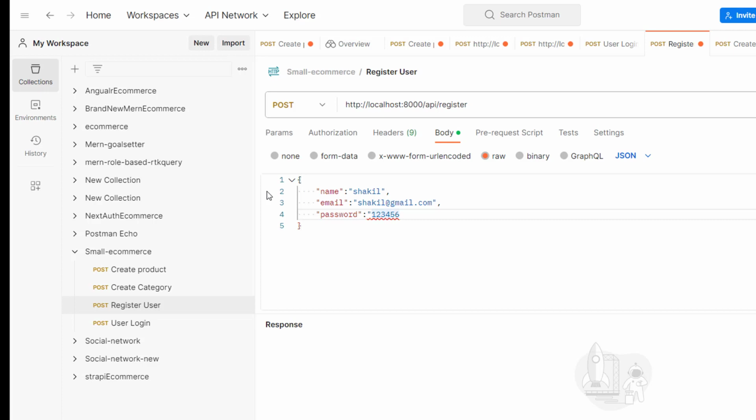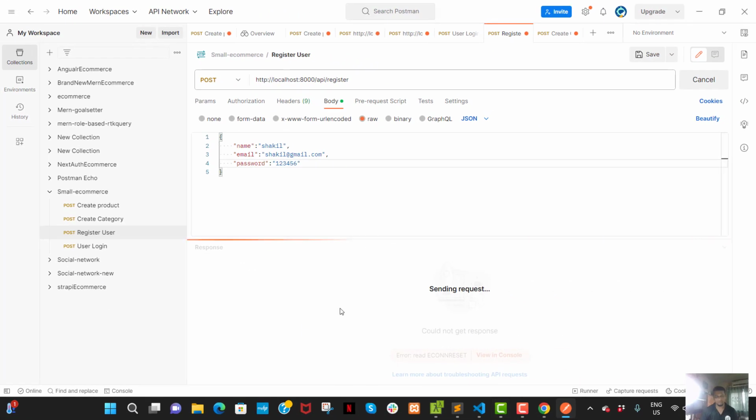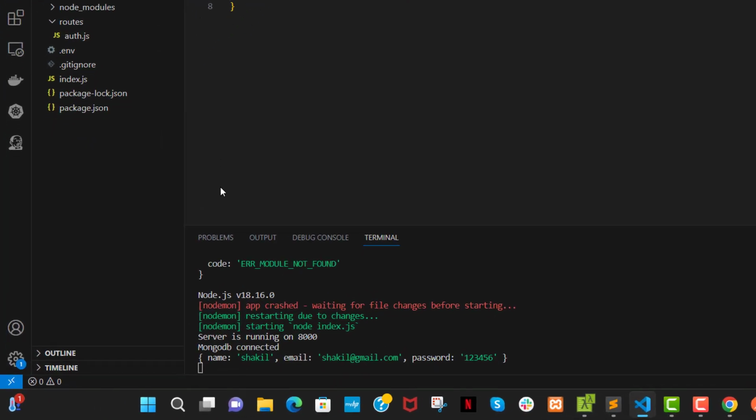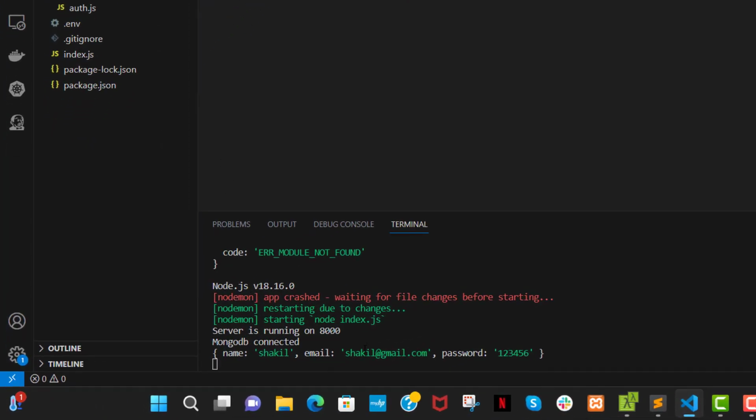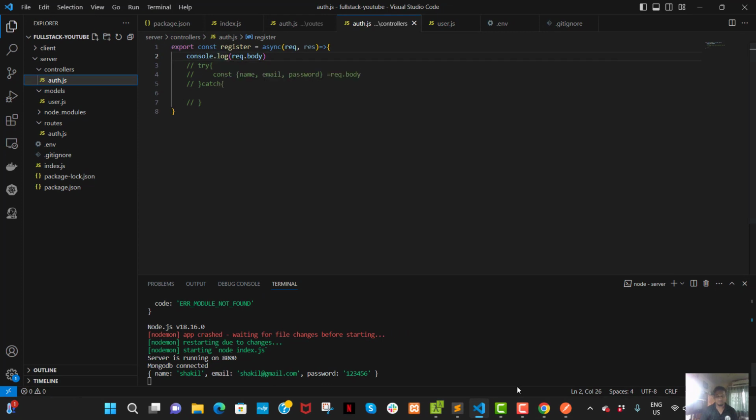Should I give it? Let's see what will happen. At the endpoint we will see nothing over here because our business logic is incomplete. But in the console log of the backend, you see the console log of request.body. In the request.body we are getting name, email and password. So it's confirming that from the front end we are receiving the data in the backend. Now we need to process the data.